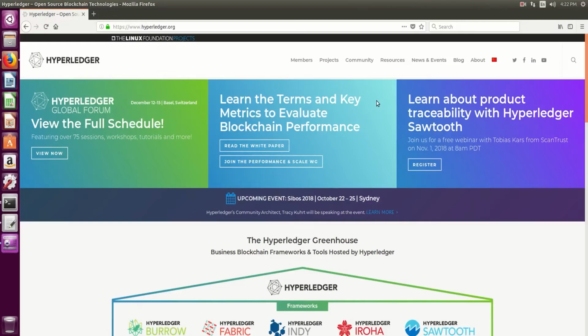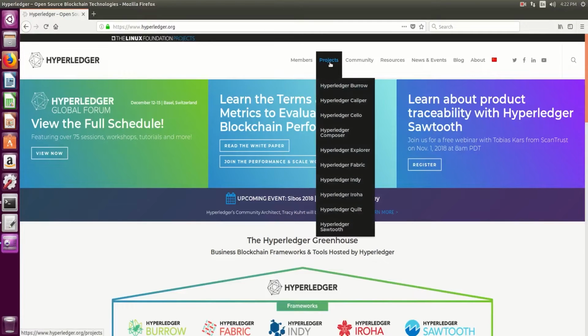Hello, in this video we are going to learn about Hyperledger Fabric. Hyperledger is an open source blockchain technology developed by Linux Foundation. Hyperledger runs many projects like Burrow, Caliper, Cello, Fabric, Indy, Iroha, and Quilt. In this video we are going to learn about Hyperledger Fabric.